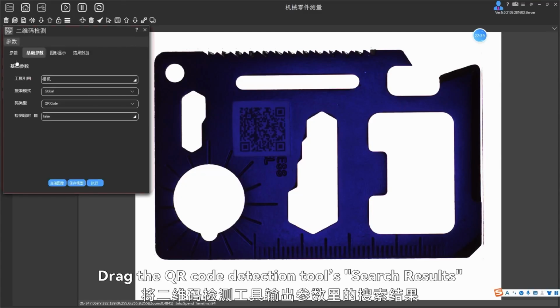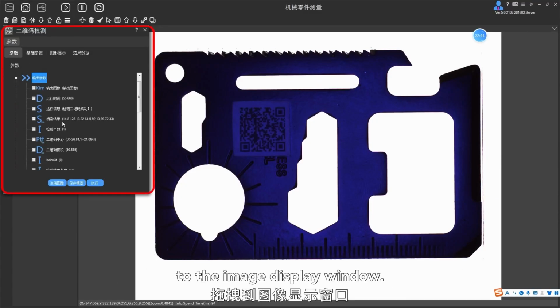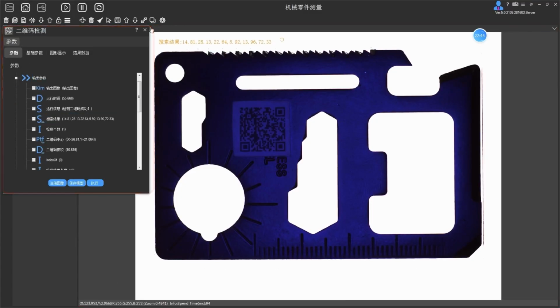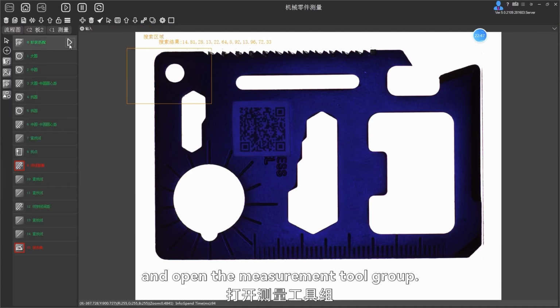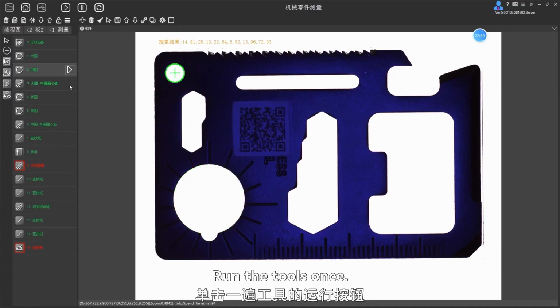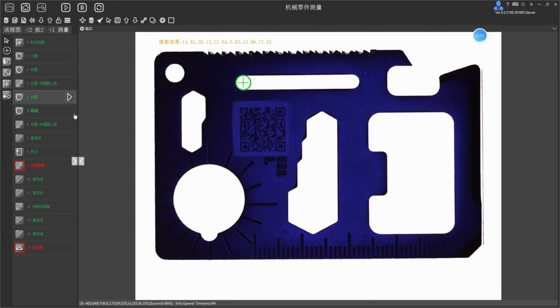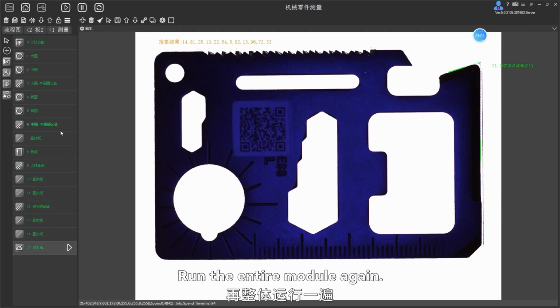Drag the QR code detection tool's search results to the image display window. Exit the Imaging Position tool group and open the Measurement tool group. Run the tools once. Run the entire module again.